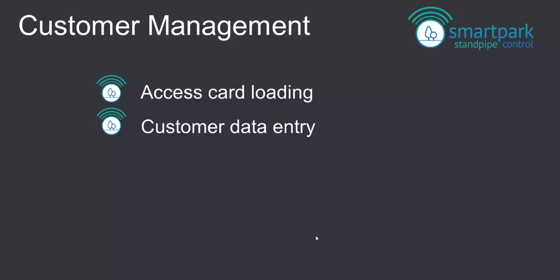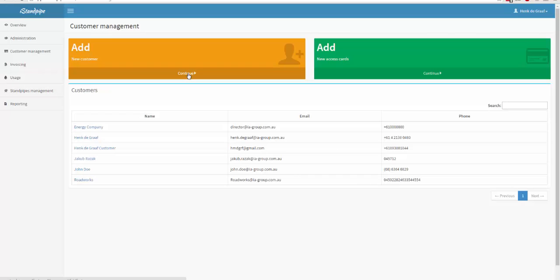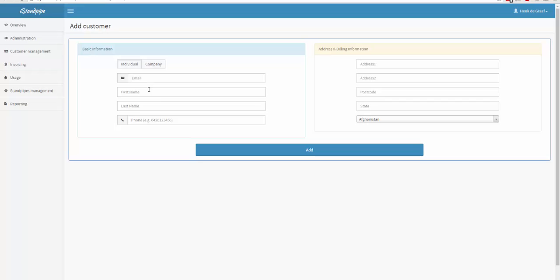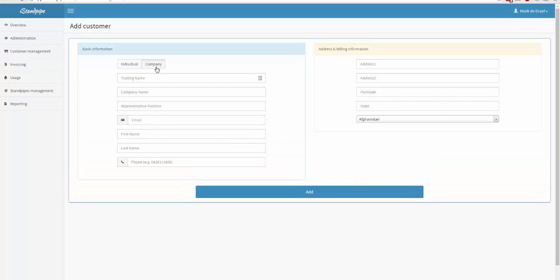The second part is how to enter customer data. Add new customers. Press this button here. The details of the customer need to be entered here, as well as billing address. The only difference between company and individual is there's an extra 3 lines that can be populated.